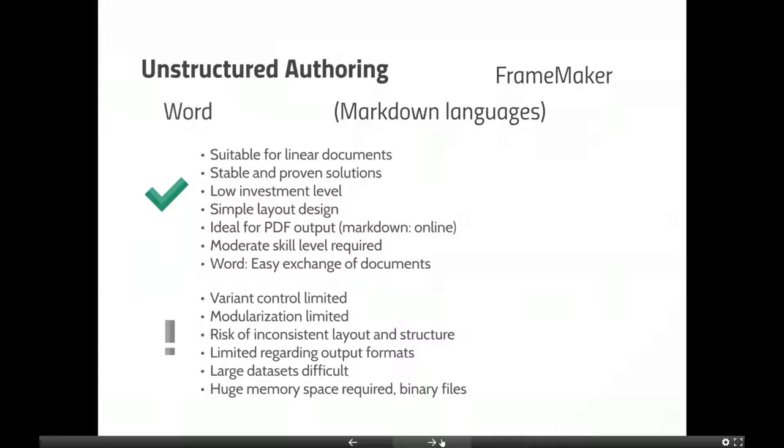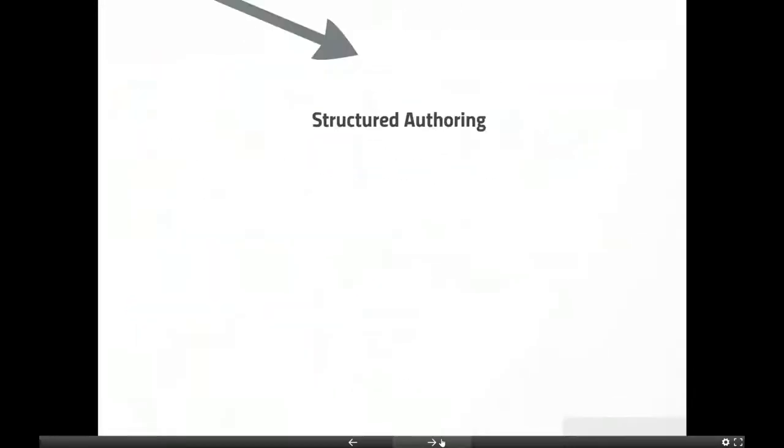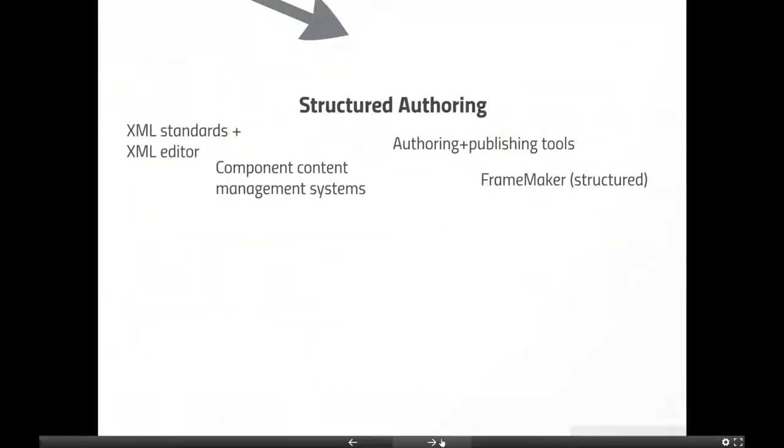If you decide for an unstructured authoring solution, you need to be aware that you probably can't handle variants with that, and that your possibilities for content modules and content reuse are limited. Then there are structured authoring solutions, of course. And this is actually where the question starts, whether you should go for a DITA-only solution with no CCMS, or whether you go for a CCMS with DITA, or whether you go for a CCMS without DITA.